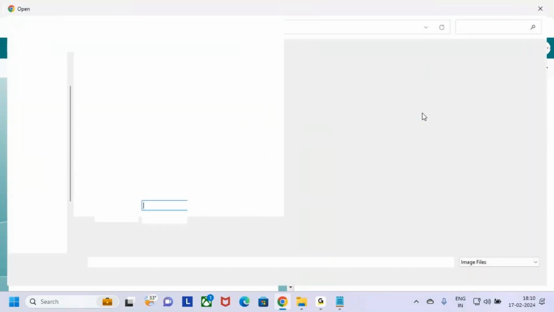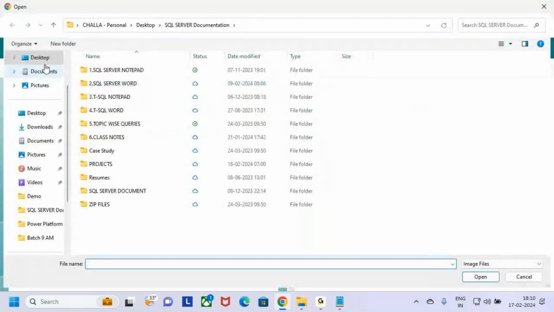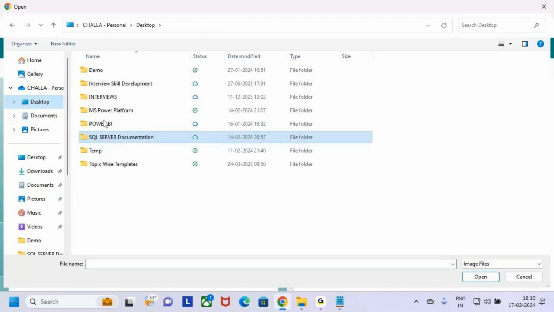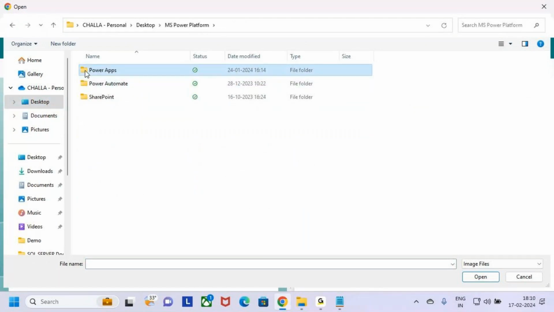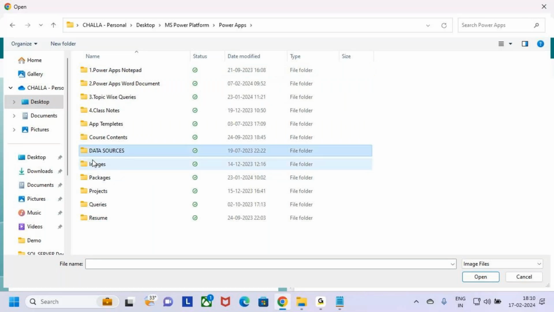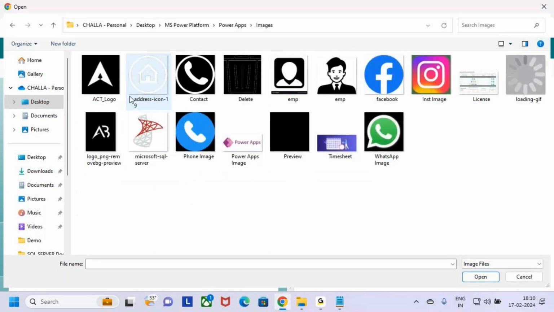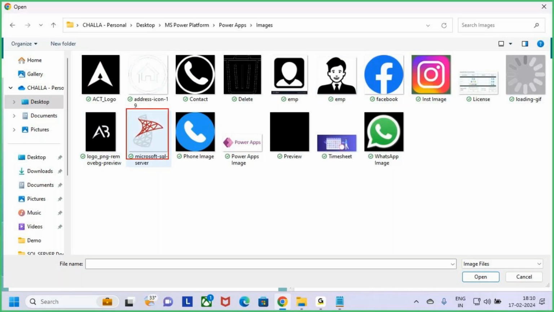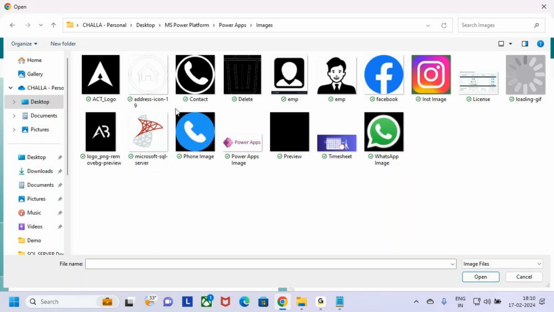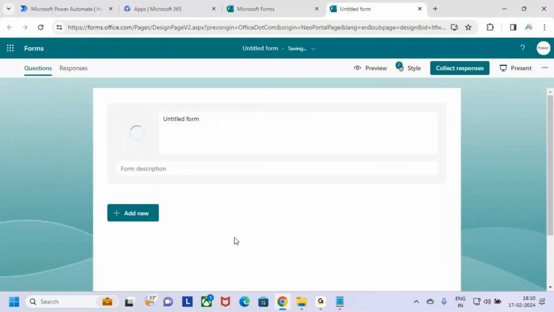Let me upload one image. Let me go to the Microsoft Power Platform, Power Apps. There is one folder called images. Go to this folder and let me add this image. I want to add one image for the SQL Server Workshop. Let me select this SQL Server logo, select this one and click on open. Now see, it is going to add the image here.